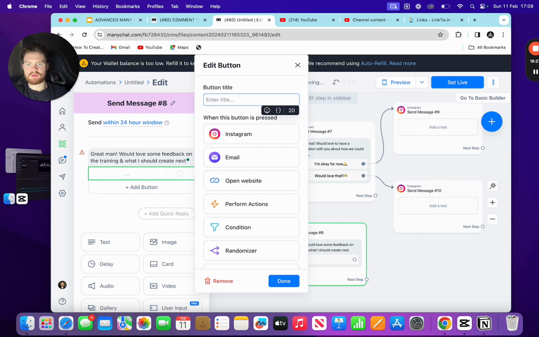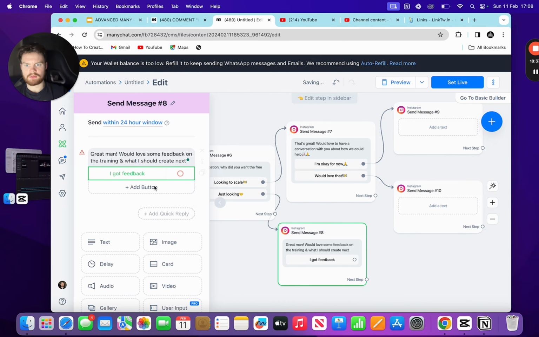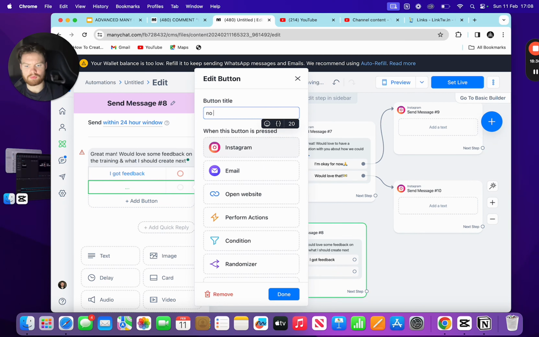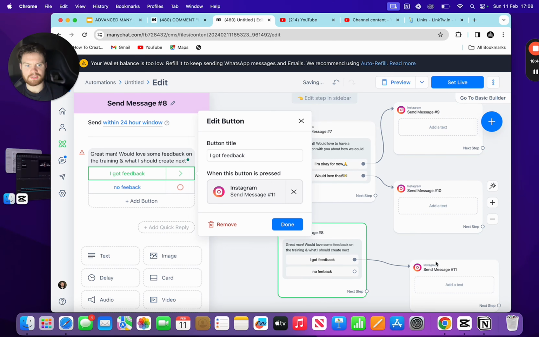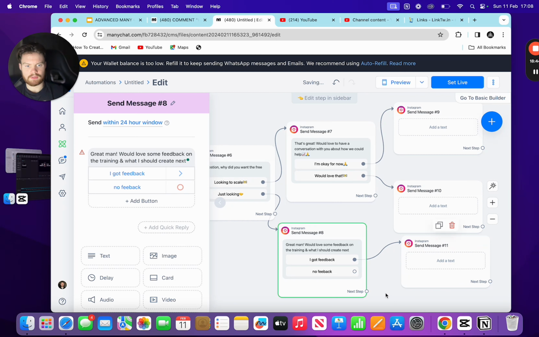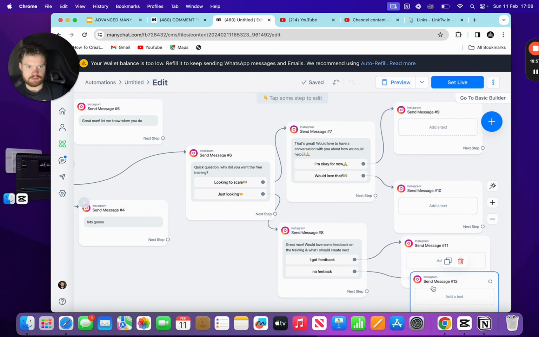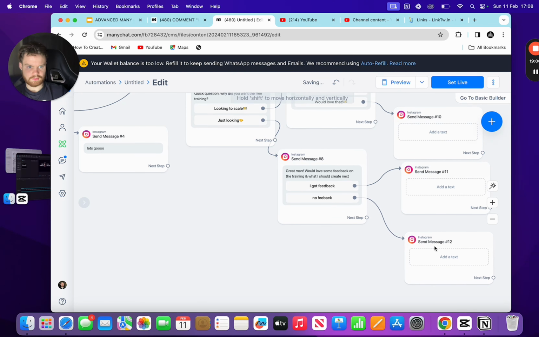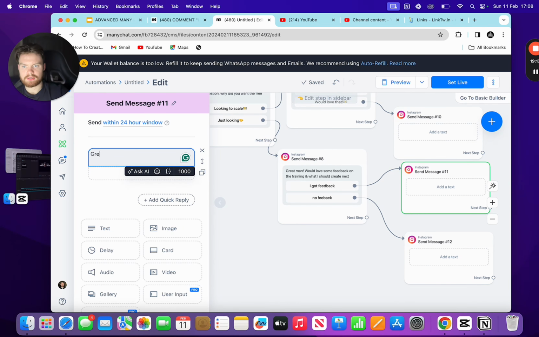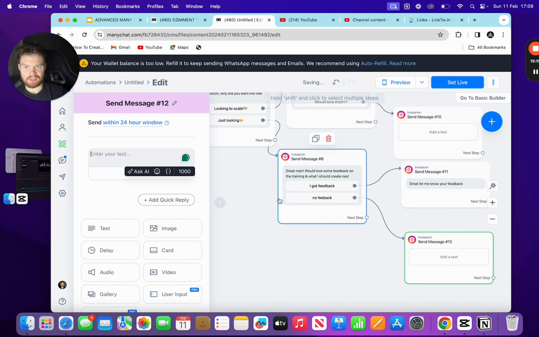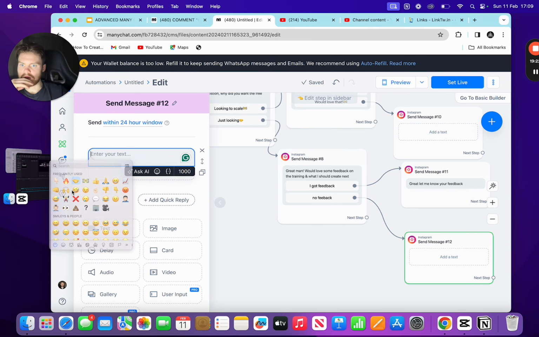Then you can put "I got feedback," or you can put "No feedback." And then you can make sure you click on Instagram again, and then Instagram again, and then bring that down here. And then for "I got some feedback," put "It would be great, let me know your feedback." And if they say no feedback, just leave it like that and put a shaking hand.